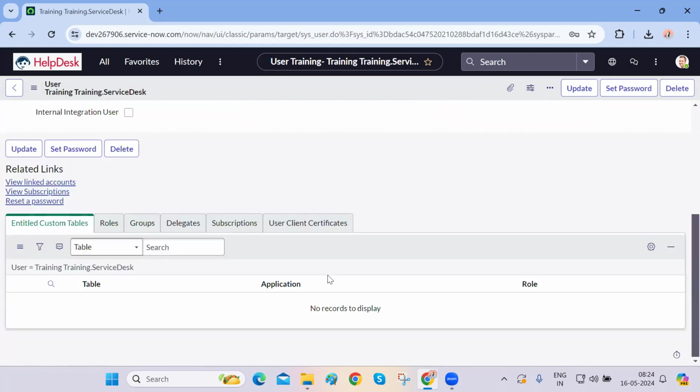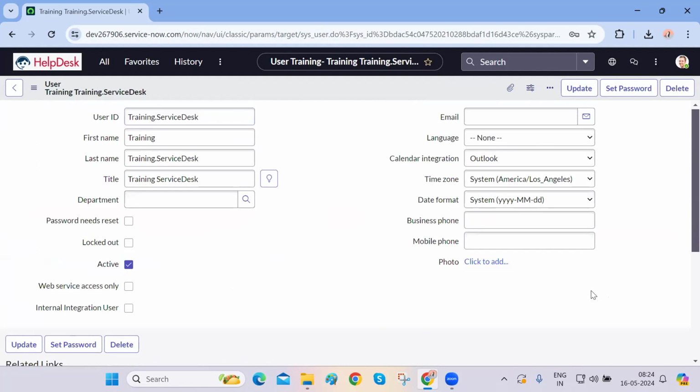Now I want to create a third user. And see, I'm doing the same thing. I'm filling this particular field, this third field and the fourth field, and I'm doing it again and again. Instead of doing it, there is a shortcut you can use. Let me just create another user, which is self-service training dot. On this user record, I'm trying to modify this existing user, the training service desk user.